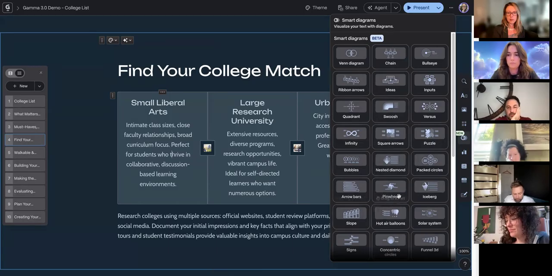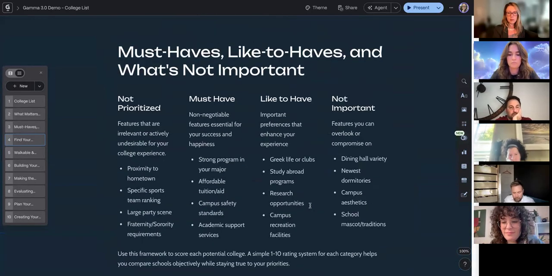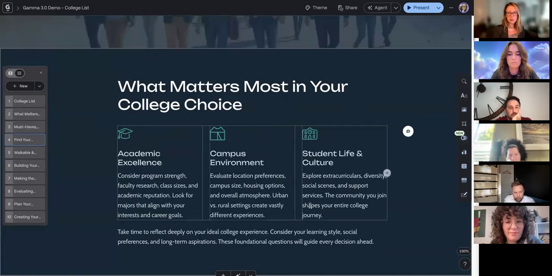And let's see, for instance, we've got this puzzle here, right? It might be that when you're at a high level looking at what colleges matter most, instead of all this text, which you don't really read, what if we were to actually visualize that as a puzzle?